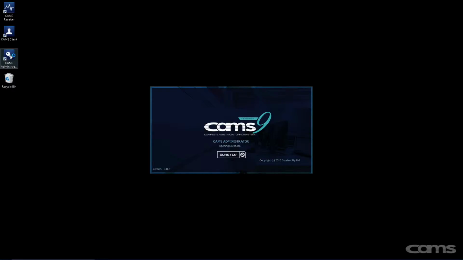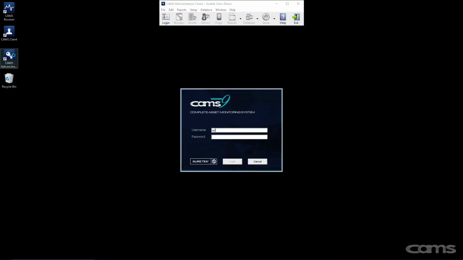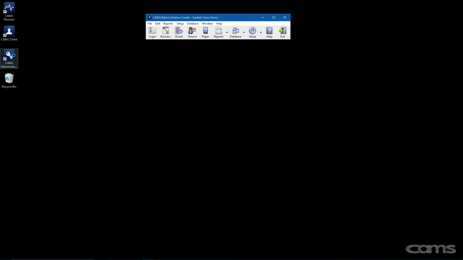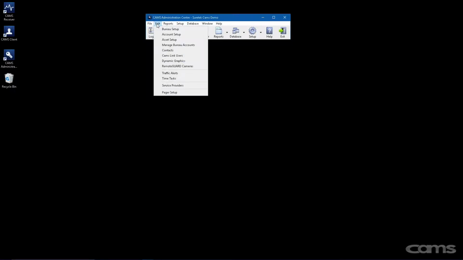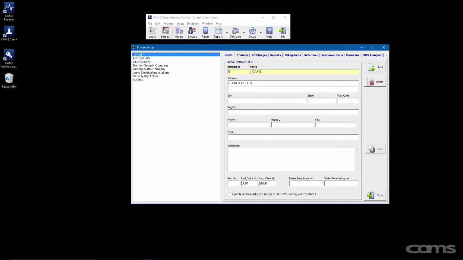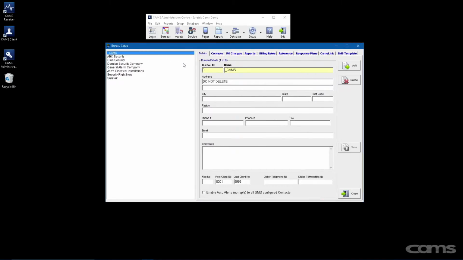In this training module, we're going to show you how to add a bureau into CAMS. Start by clicking on the CAMS administrator icon. Enter your admin login details. So to get started, let's click on Edit and then Bureau Setup, which will launch the Bureau Setup menu. We'll add a bureau by clicking the Add icon.